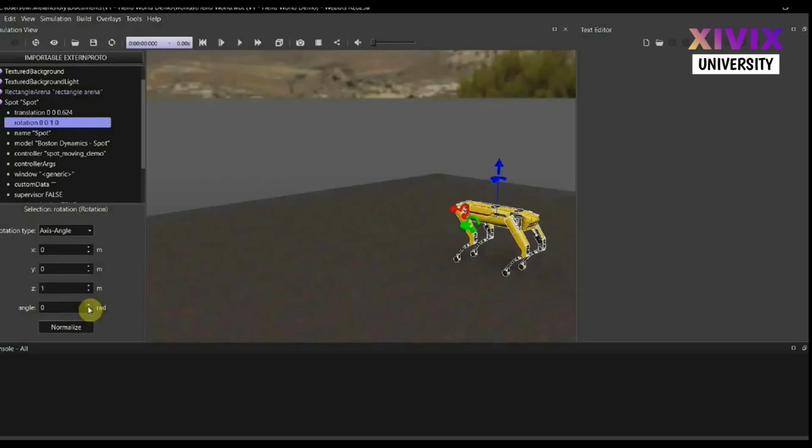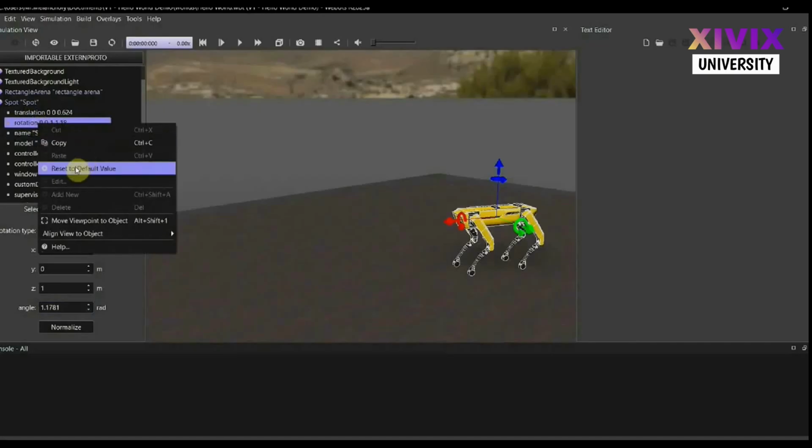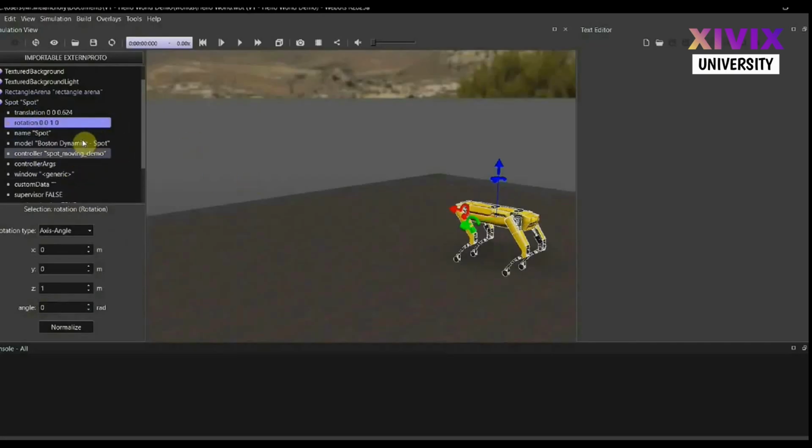Instead, we use radians. So you can change the orientation, or the angular displacement, of your robot by selecting the specific axis and simply typing 1 to activate the axis, and then you can define the radians value. And of course, you can reset the rotation back to its original values, so your Spot robot in the 3D space will be oriented back to its original position.